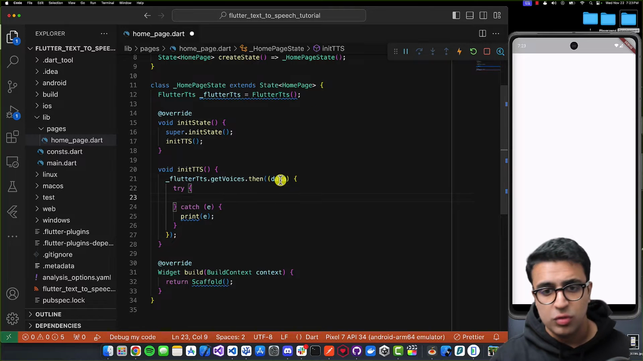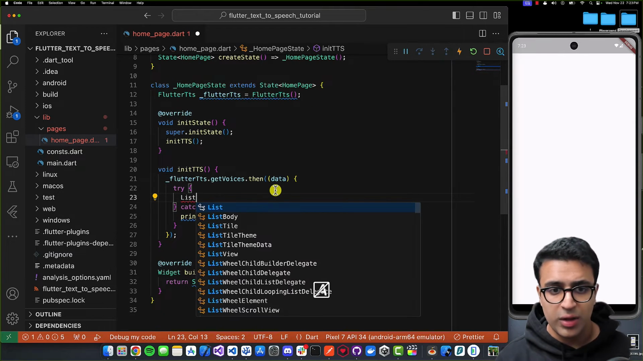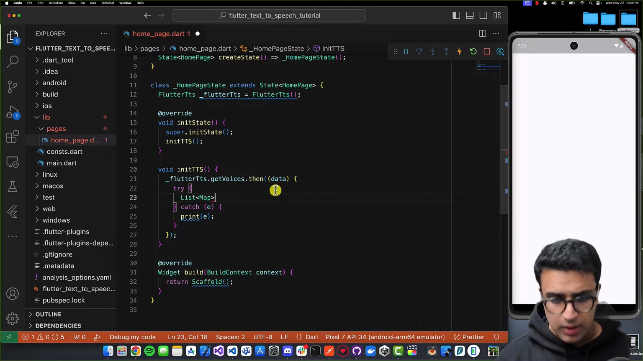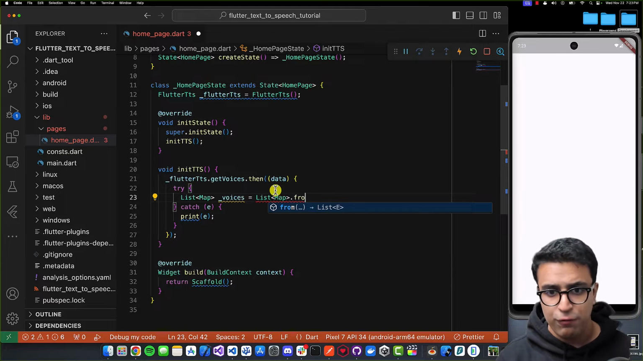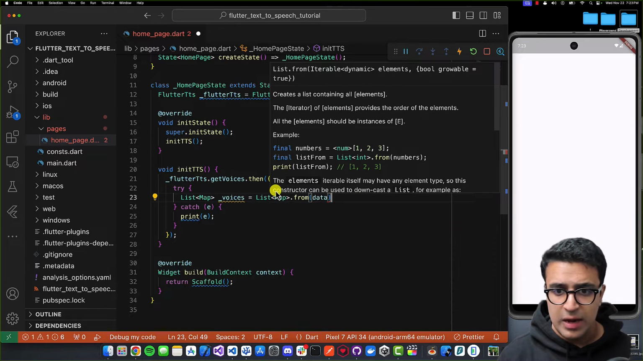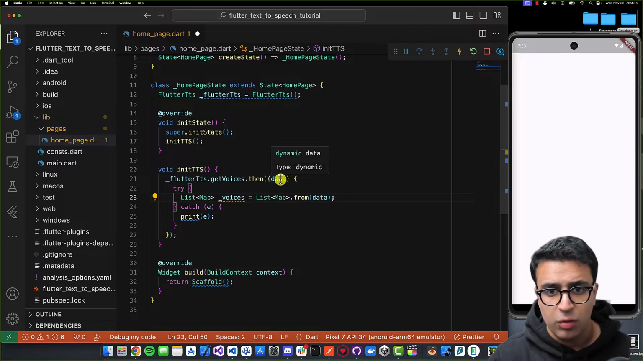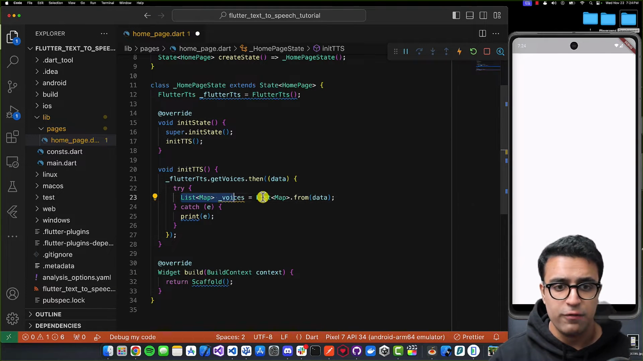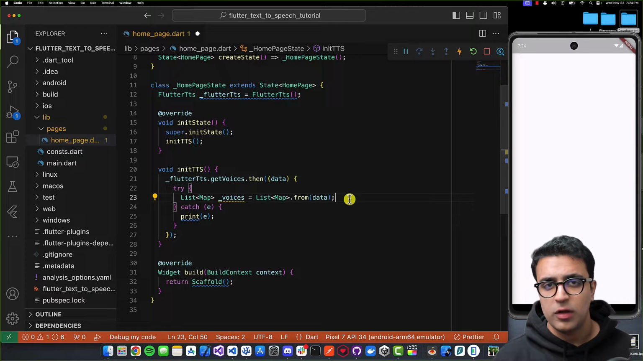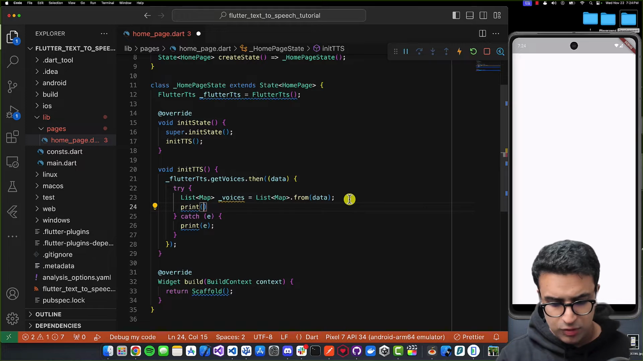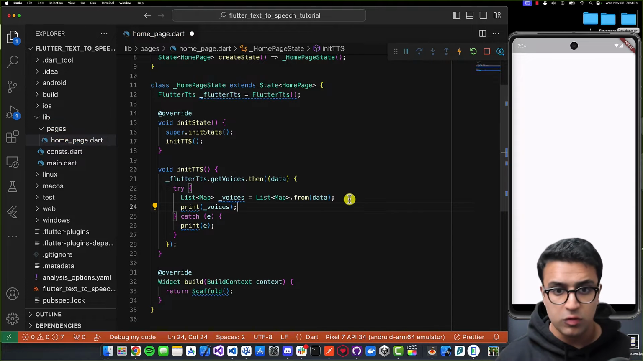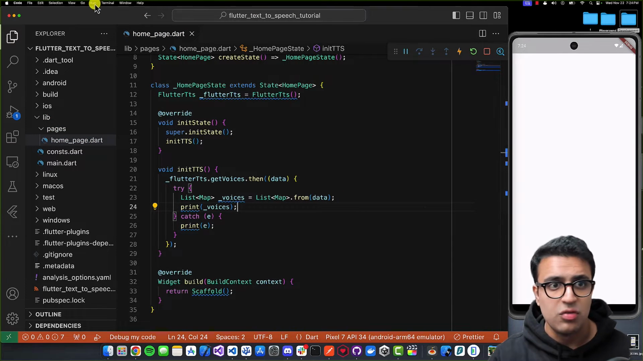Once I have access to the actual data, the first thing that I'm going to be doing is creating a list of maps, and I'm going to call this voices, and I'm going to be setting this equal to a list of map that we're going to be creating from the data that we get, which, if we remember correctly, is going to be a list of map, but it's type dynamic. So this is an essential step that I found I had to do in order for things to work correctly. Once we have access to the voices, I'm just going to print these voices to the console to show you guys what this actually looks like.